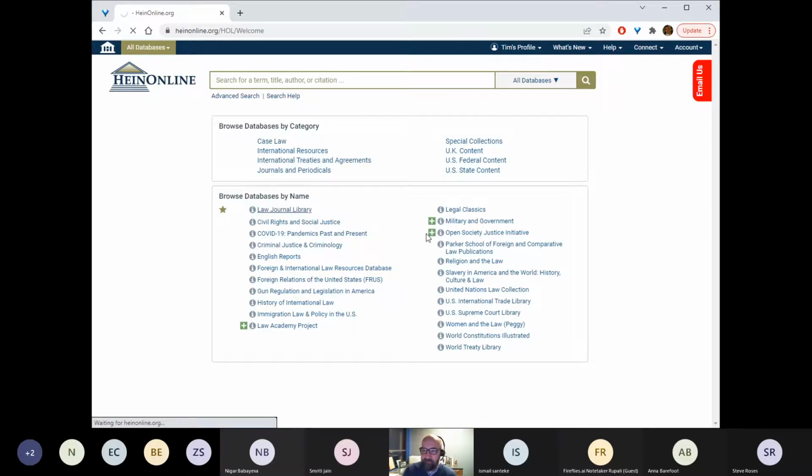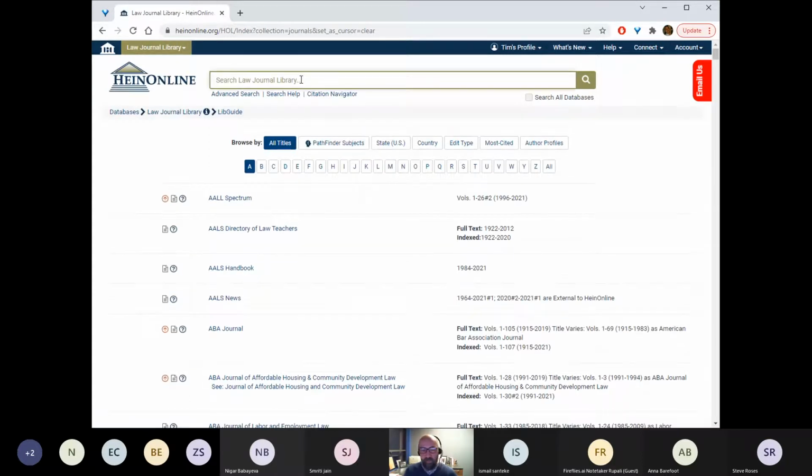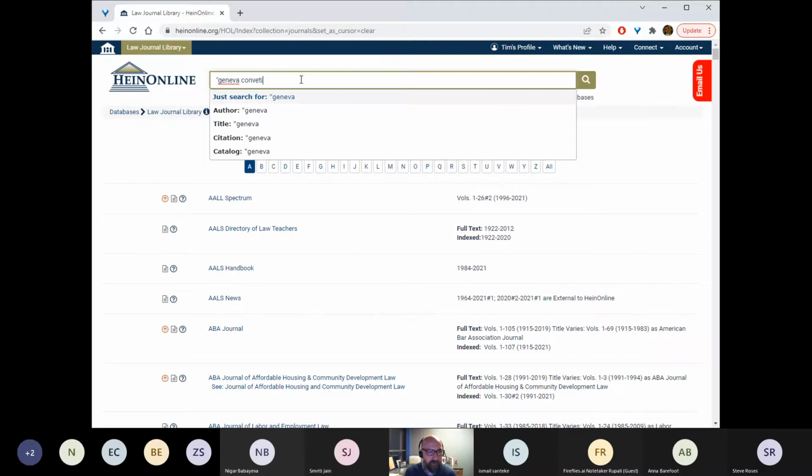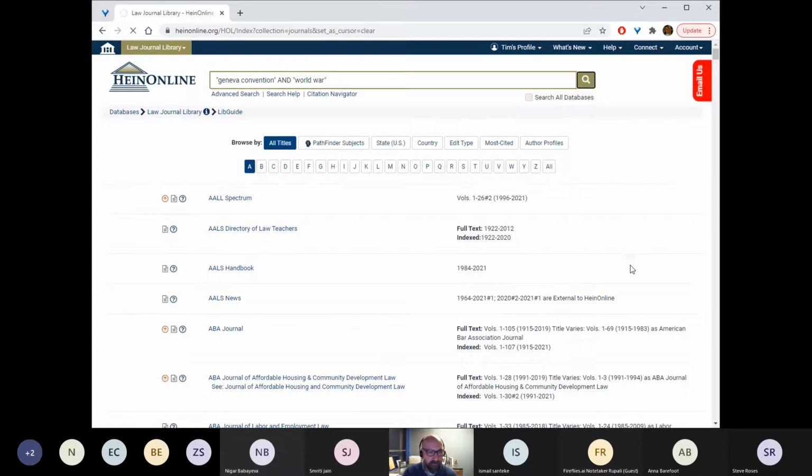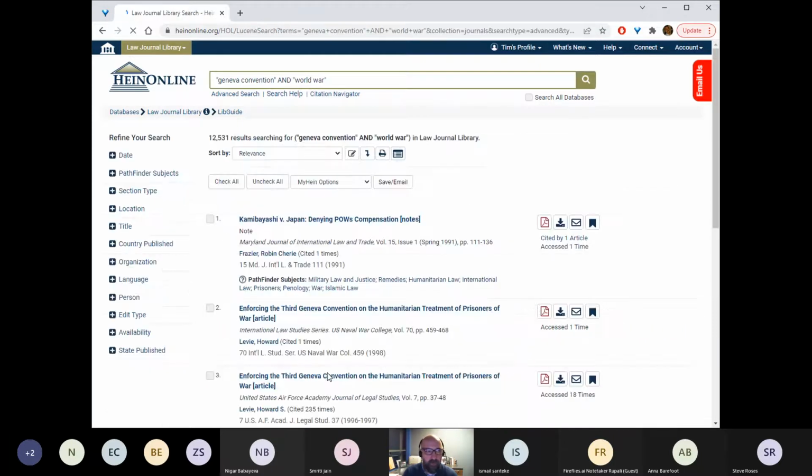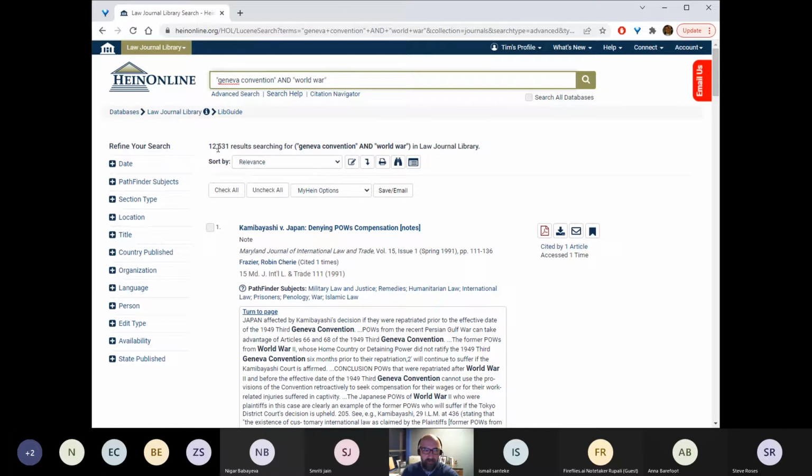And what I'm going to search for here is, let's see, let that load up. I'm going to search for Geneva Convention and World War. Now I'm not going to look for World War I, World War II. I'm just going to look for that just so I can broaden the scope of the results that I receive. Now in this particular search, we've received 12,531 results, so quite a bit of material. See here, people are waiting.